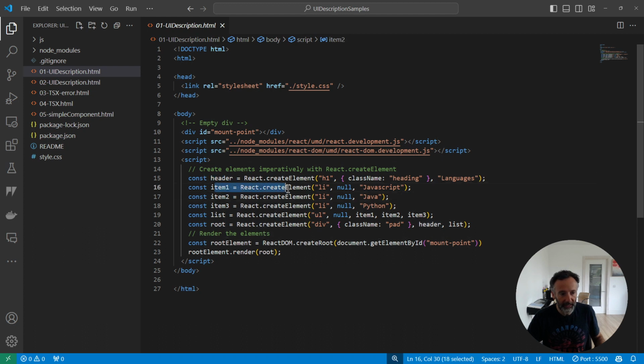And then I have my items, right? So my list items, item 1 and item 2 and item 3, I'm using createElement here to create those. It's a list item. So li, these are just your HTML tag names, right? List item, right? I'm not applying any properties here, just null. And then JavaScript, Java, and Python. So those three there. And then my list. This is where we define more than one child for this one.